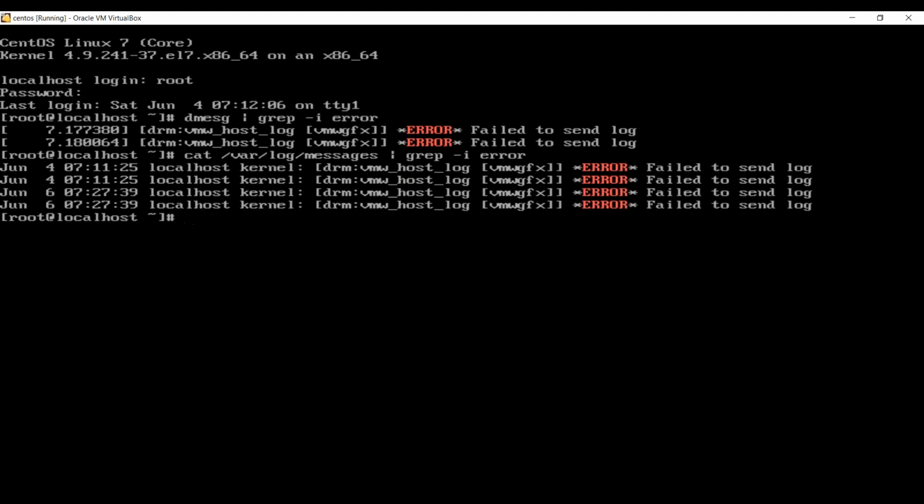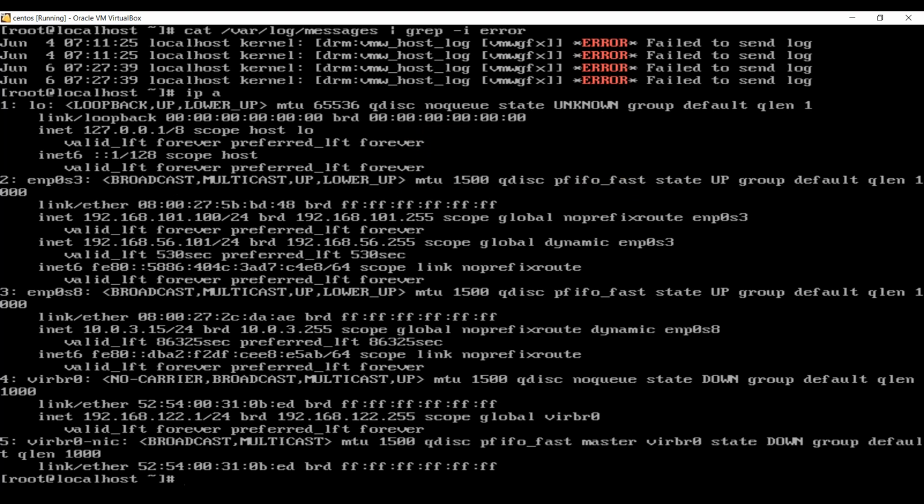Okay, let me log in through PuTTY first. PuTTY will be better. What is the IP? 56.101.